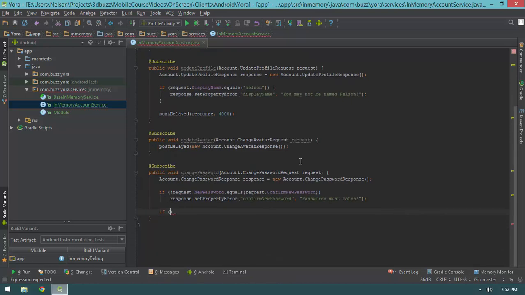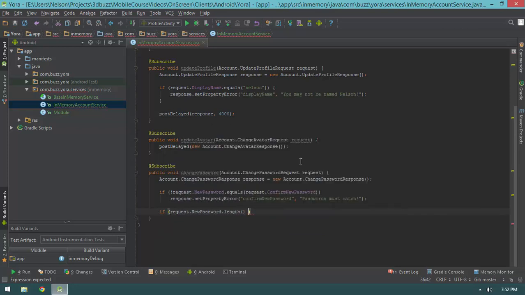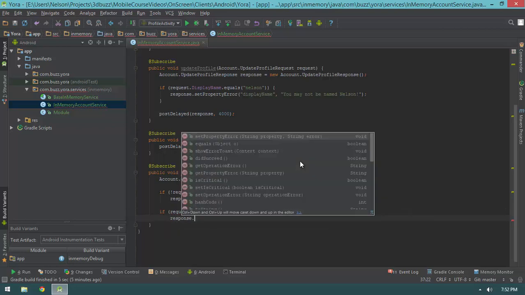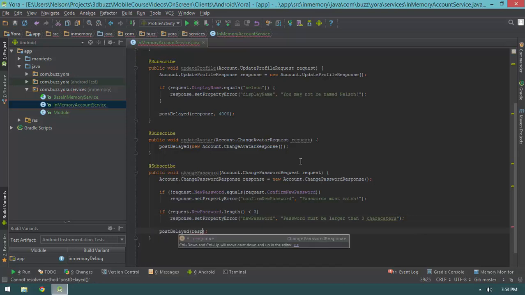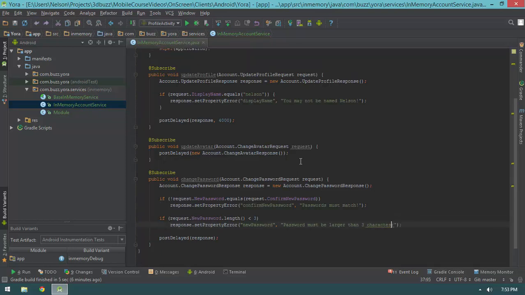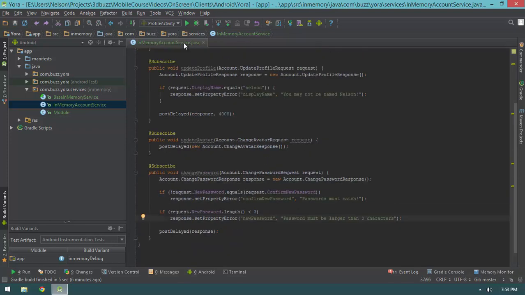I can also do some basic validation here, some placeholder validation. I can say if request dot new password dot length is smaller than 3 characters, then response set property error new password must be larger than 3 characters. And then finally, I'm going to say post delayed response. I'm just on a roll here with my typos today, aren't I? Let's go ahead and just use the awesome spell check there. Okay, so that's my change password and update avatar.